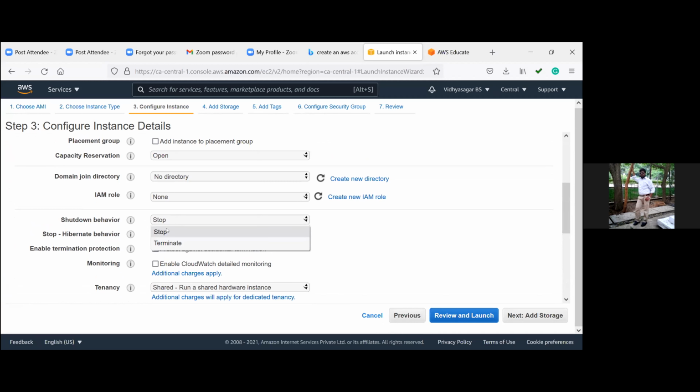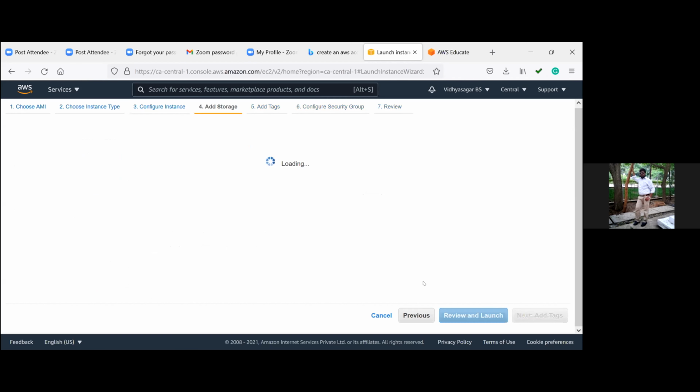If you use stop, then you can use this instance, this machine, multiple times. If the shutdown behavior is terminate, it can be used only one time. If you shut down the machine, then immediately the machine data, whatever data is stored in the particular hard disk, will be erased. So always give the stop behavior, then you can reuse it many times. Here also you can do terminate, but you have to take an image before terminate. That's it. So use stop behavior.